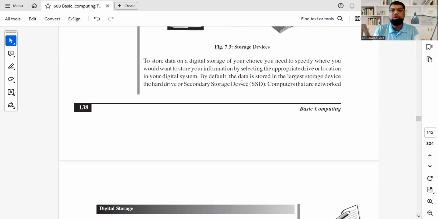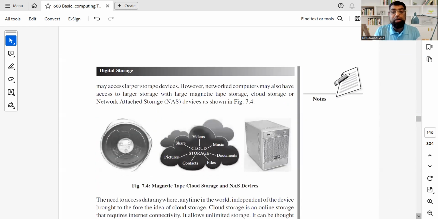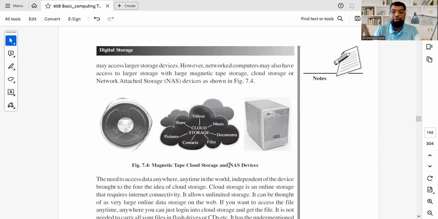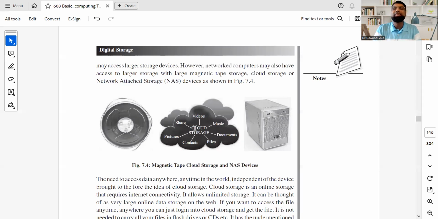Remember, the data is stored in the largest device, the SSD, secondary storage, which is more of a permanent one. And computers are networked. So the network devices are called NAS devices, network attached storage. NAS is network attached storage. Again, we are coming to something very exciting, cloud storage. This is where the world is heading to, isn't it? What is cloud storage?